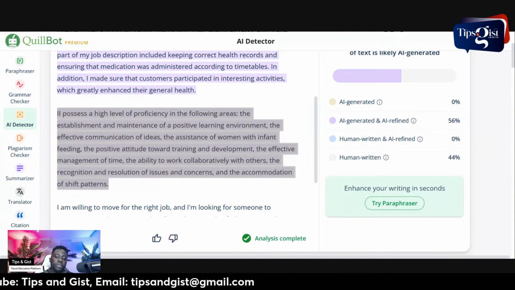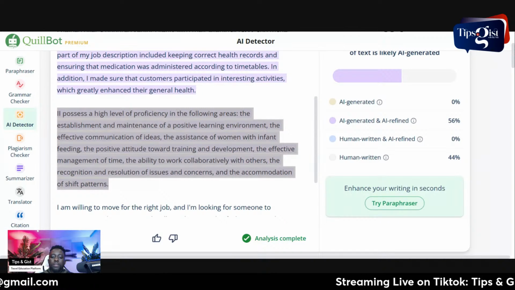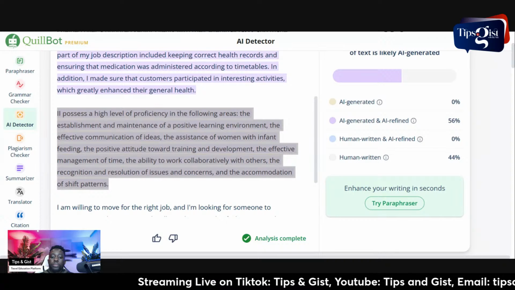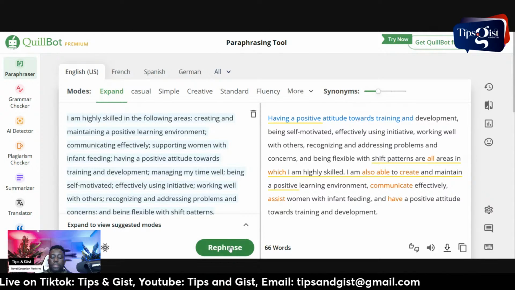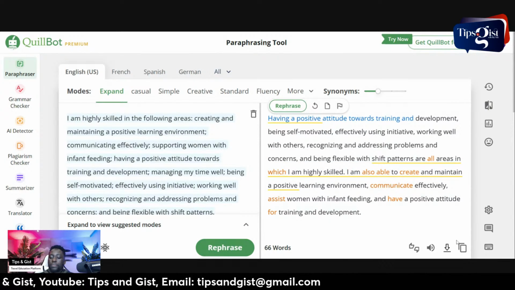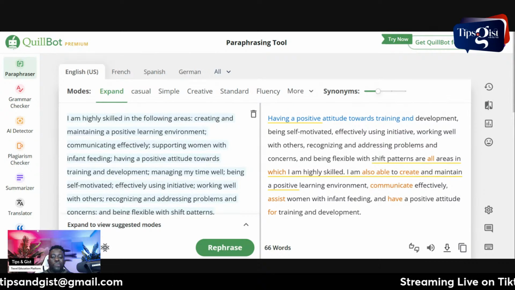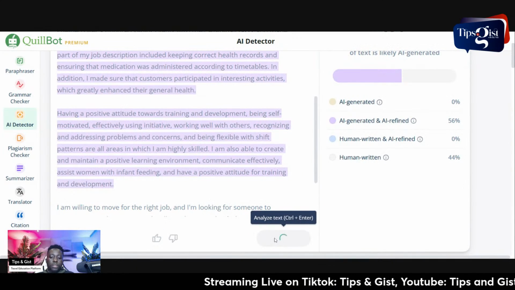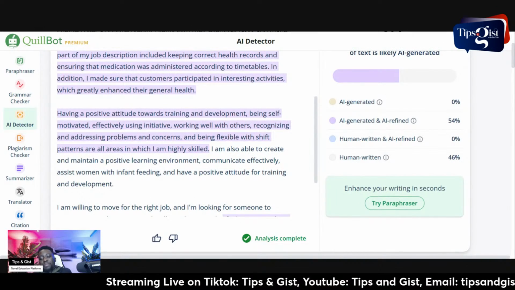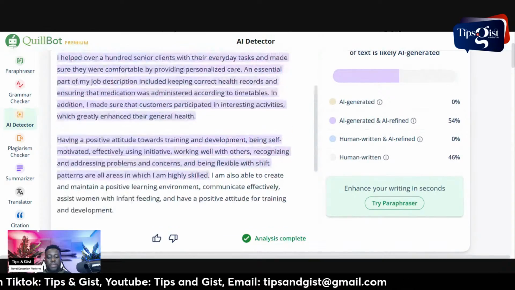Let's go expand and see something. Yeah, let's go expand. And then we see something. Let's copy, and then we come back and paste it. Still, okay, it has reduced some aspect. So now AI is 54 instead of 56. It's fine.